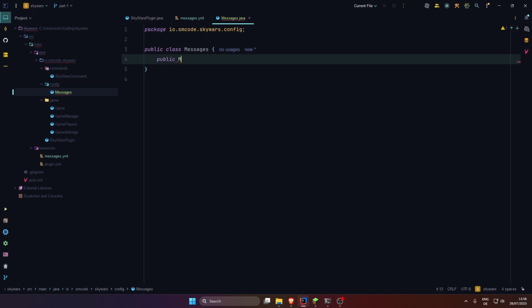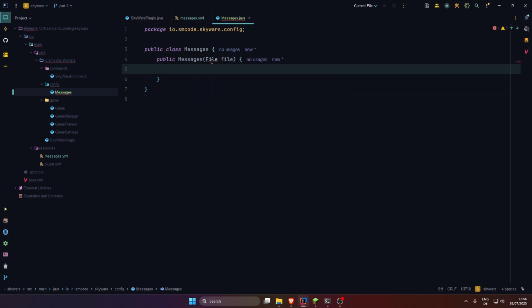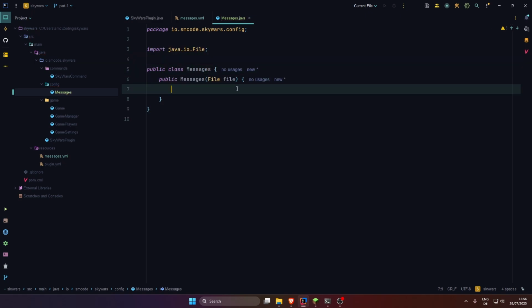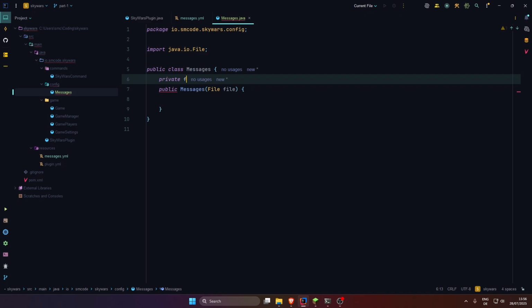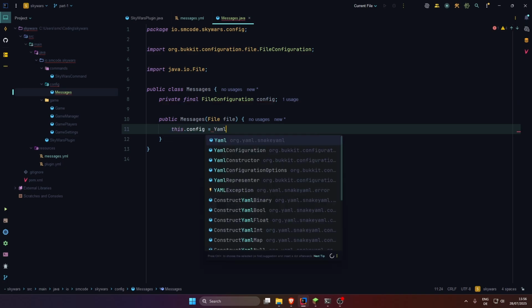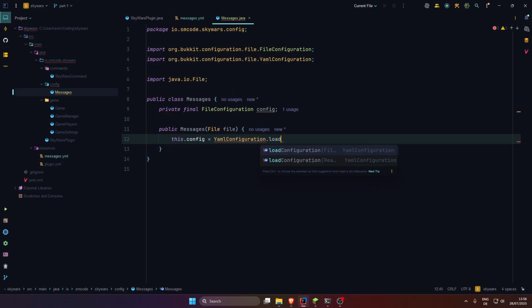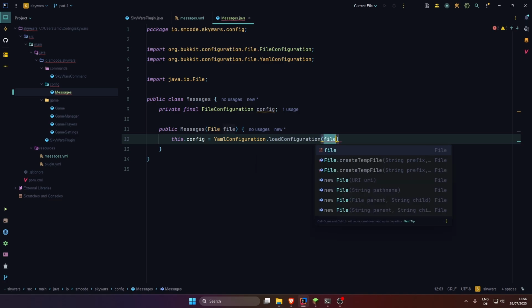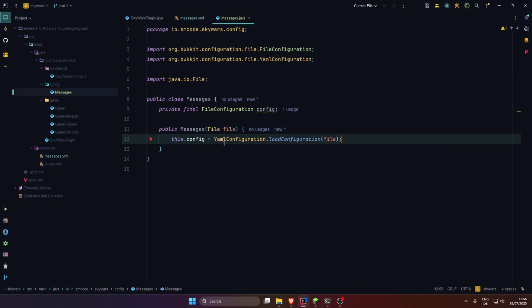So let's create it, public Messages(File file). This will be the file of the messages.yml, and from that we're going to create a configuration object. So create a globally scoped variable, private final FileConfiguration config, and then inside the constructor we're going to assign a value. So this.config is equal to YamlConfiguration.loadConfiguration(file) to load the supplied file as a configuration.